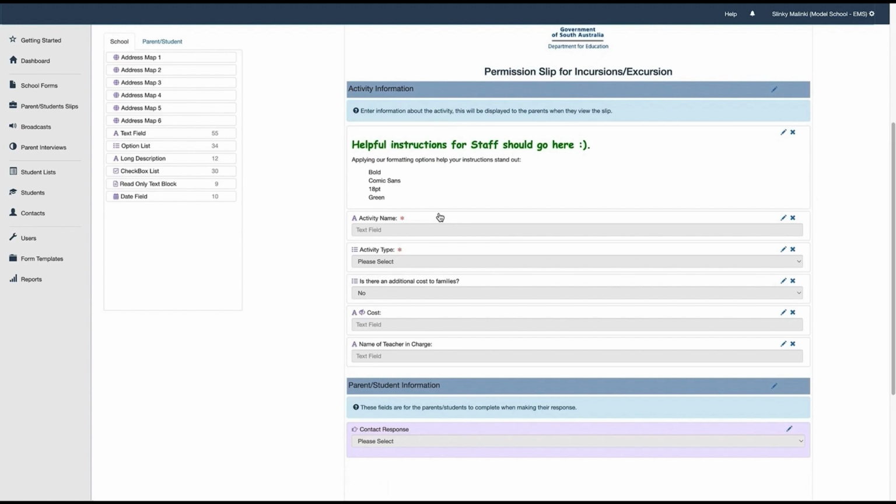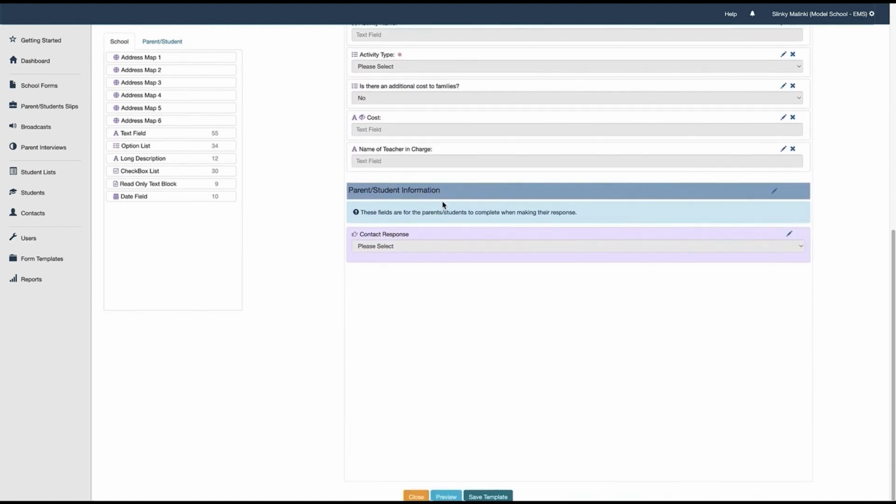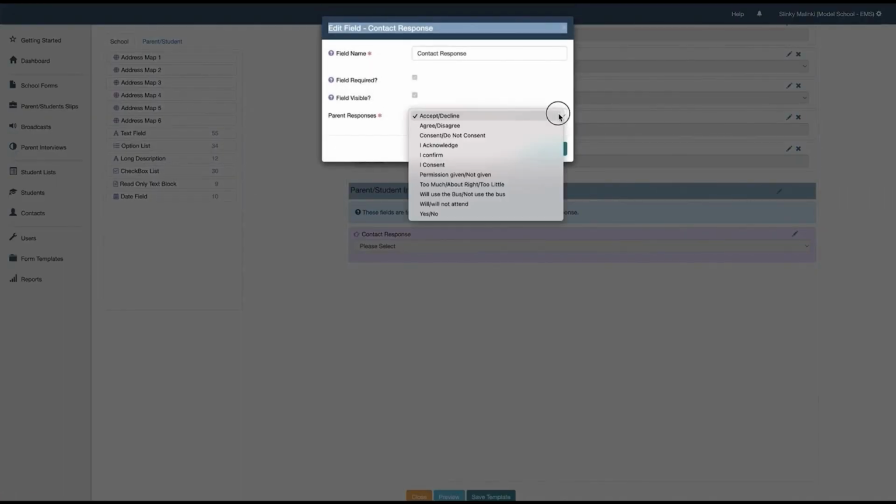Now for the parent section of our template. You'll notice down here the contact response. There is only one contact response per parent slip, and it's automatically added by the EdSmart system. You can choose the response that you would like. In this case, I'm going to select permission given, not given.